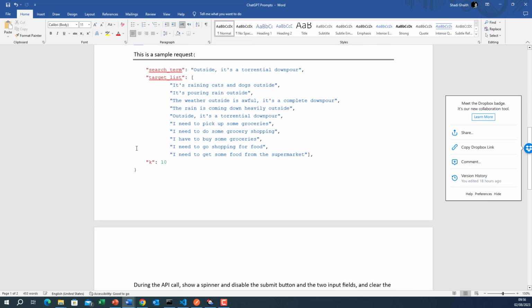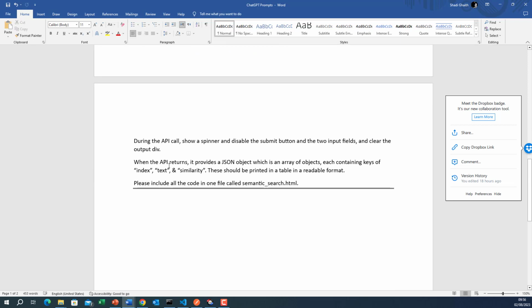So let's come here. Okay, during the API call, show a spinner and disable the submit button and the two input fields and clear the output div. When the API returns, it provides a JSON object with an array of objects, each containing keys of index, text, similarity. These should be printed in a table in a readable format.